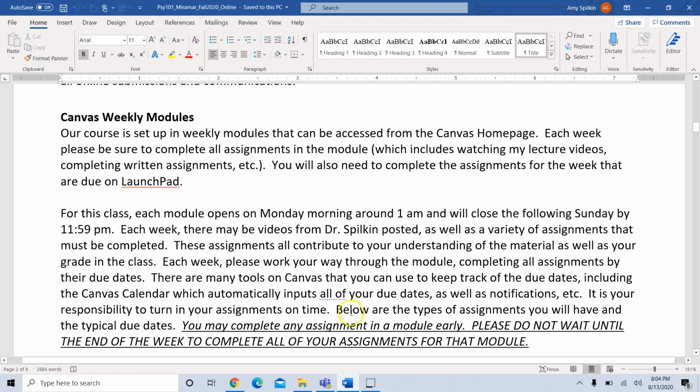There's another calendar that you can keep track of your Launchpad assignments. You might want to use notifications or set some kind of calendar on your cell phone or something like that. But it's your responsibility to turn in your assignments on time.